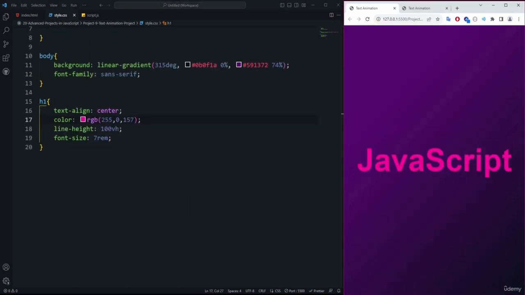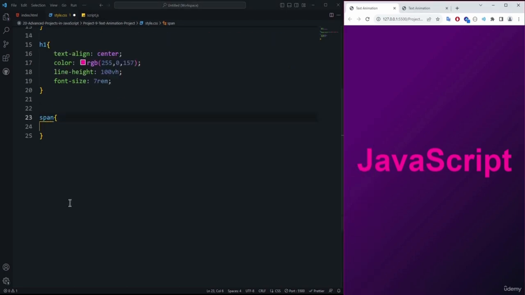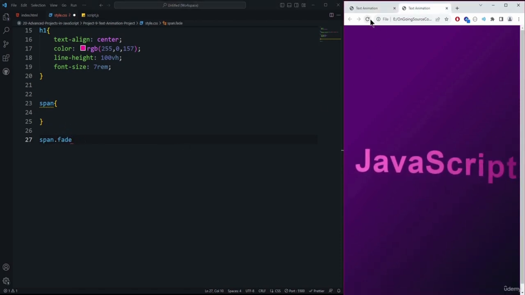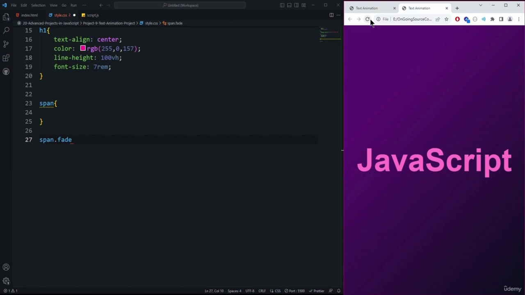Next we need to add the styles for the span element. The span element will be used to add a span to each and every character, which we are going to do in the next part, the JavaScript part of the project. So we are going to use this style code to add the span tag for each and every character, using some logic. All right, so the span, and then we also need span.fade, because right now this is a fade animation. If I refresh it, you can see it is a fade animation. So for that reason we are going to use span.fade.